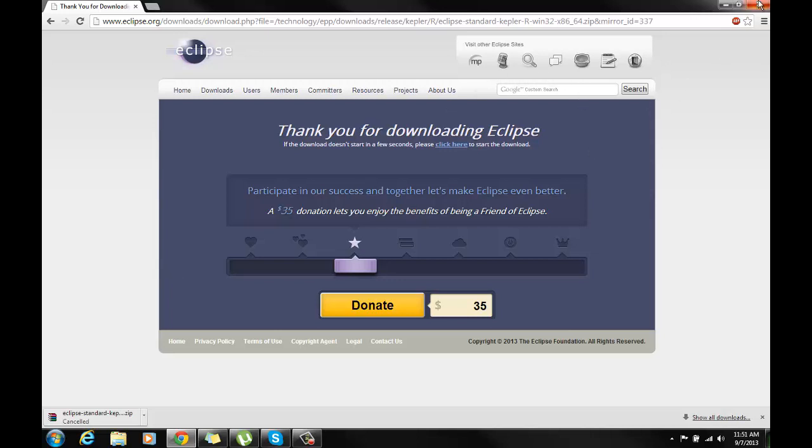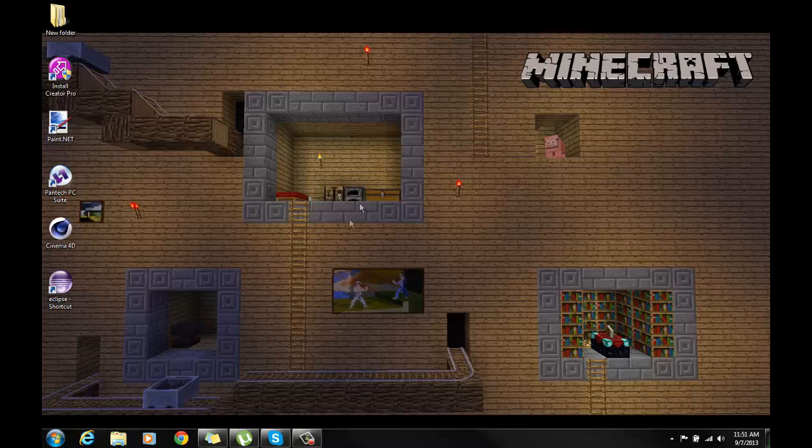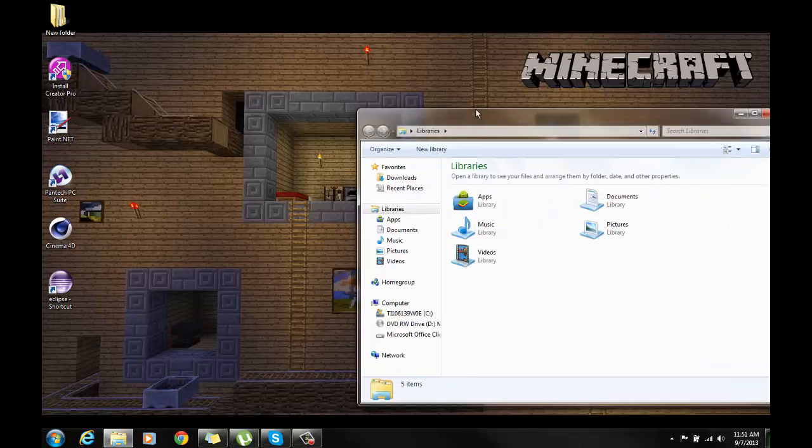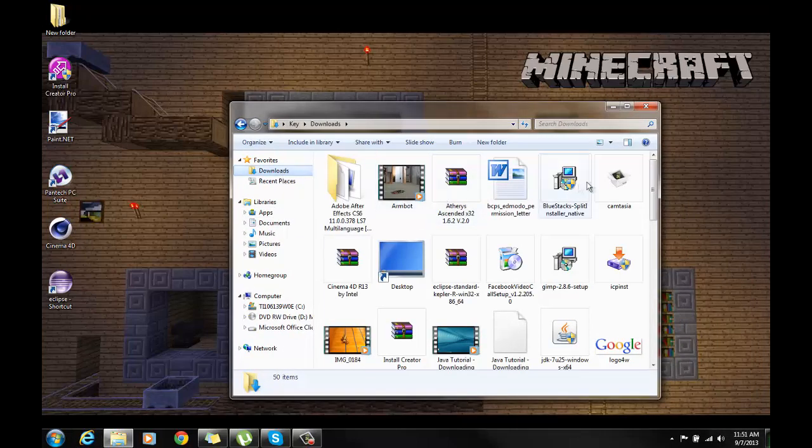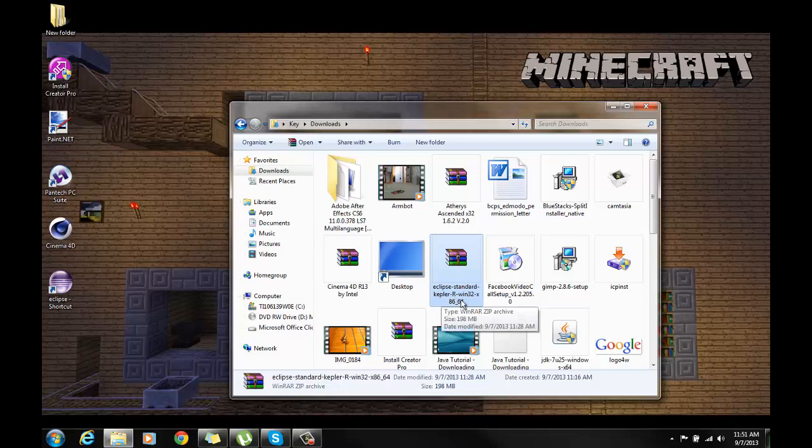All right, so once you have that, you can exit out of your browser. You're not going to need it, and you want to go to your downloads. So for me, that's around here. It's going to come up with this screen once you click on that, and you're going to want to go on to downloads. This is all the downloads that you've downloaded recently, and you're going to want to look for the Eclipse, Standard, Kepler, or whatever it is. Just look for Eclipse, and it's not going to look like this for you unless you have WinRAR downloaded.